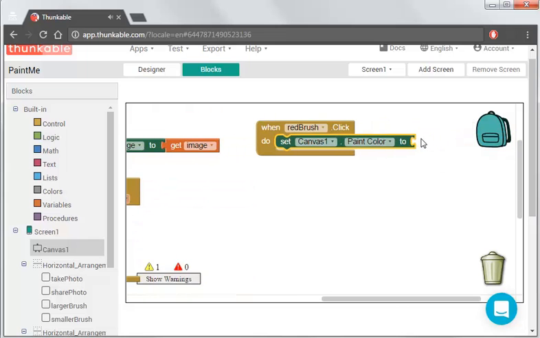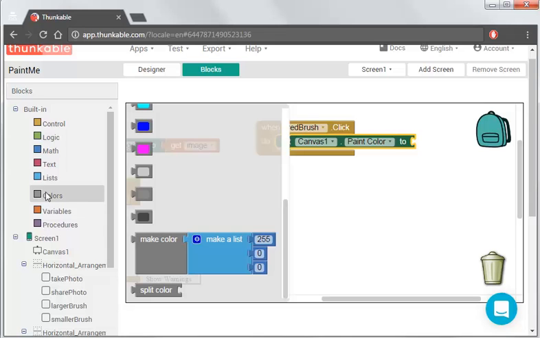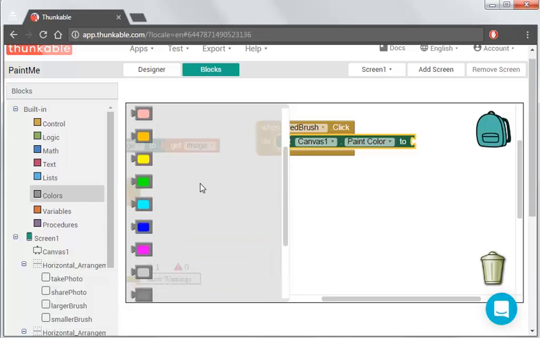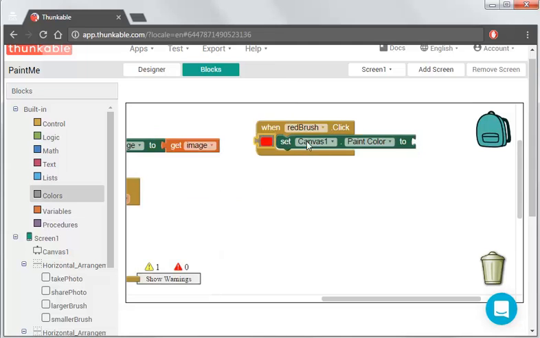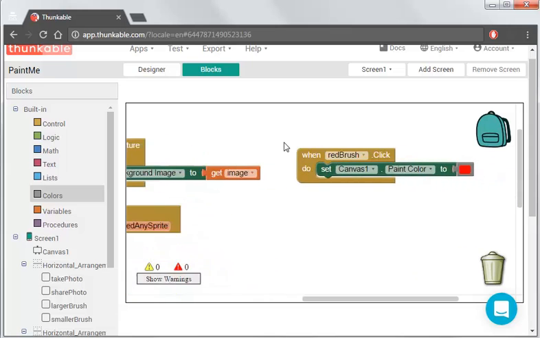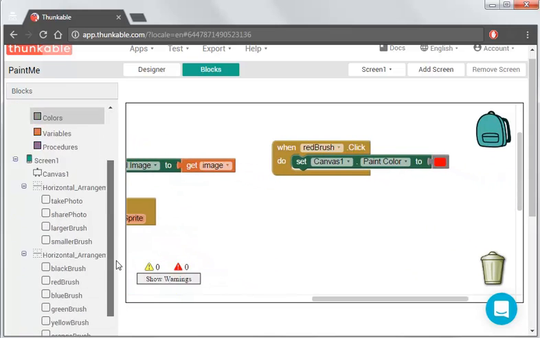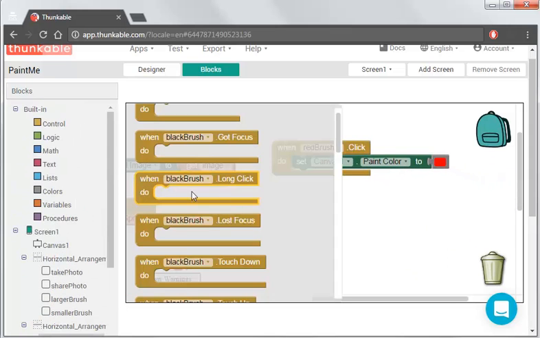And we need to change that to a variable that's a color. So here are the colors in the built-in, and we just clicked on red, so we actually want to change that to red. So when red brush button is clicked, set the picture's paint color to red. So we need to do that for all the other colors, including black as well.